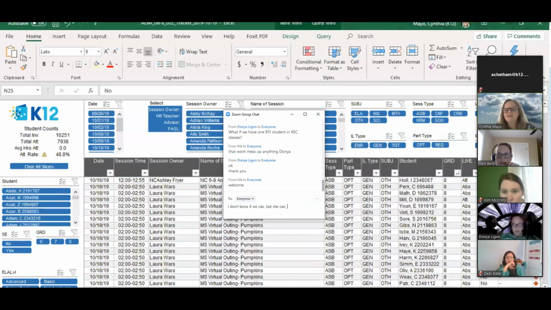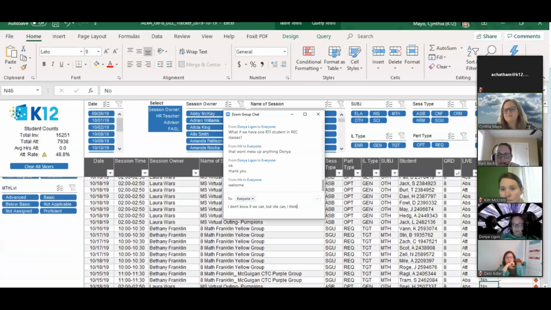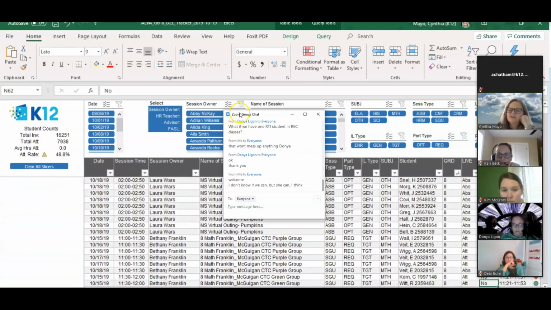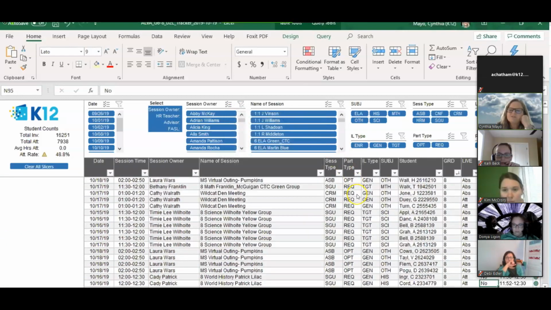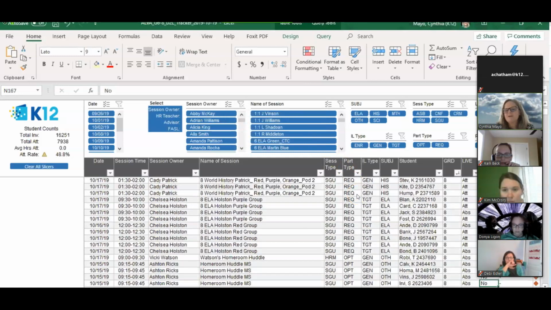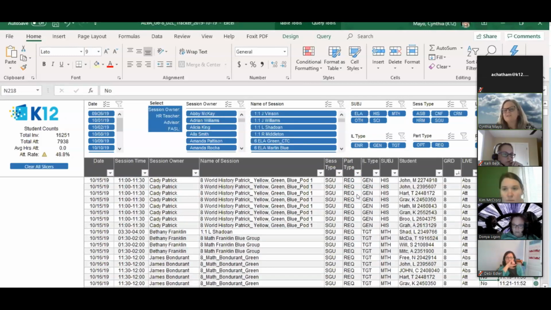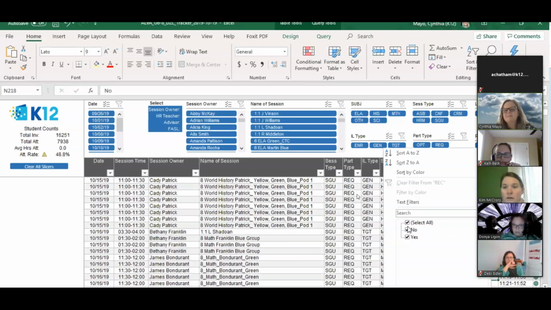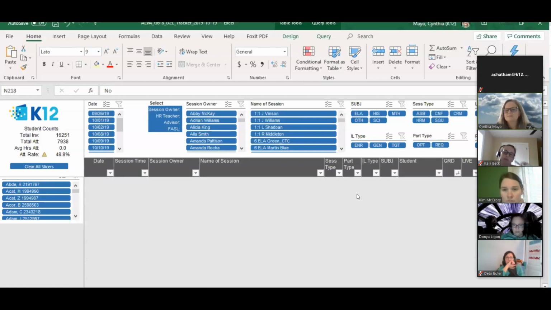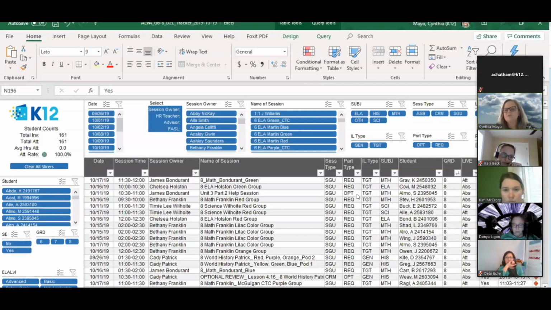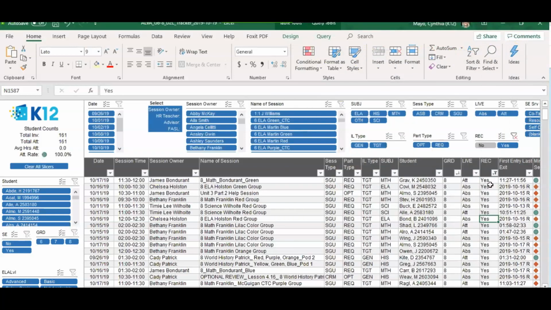Of course, I haven't sliced it out looking for special ed, but if they've watched the recording, it will say yes right here in this column. I know I'm scrolling, making everybody blind. I'm going to have to go all the way back to the top. There we go. So see, these students watched the recording. See where it says yes in that column? Yes, ma'am. So that lets you know that that student did come back and do the class. So that's how you'll know that.